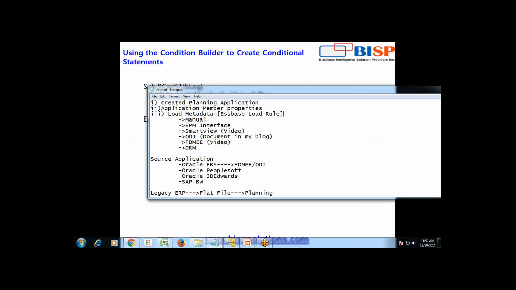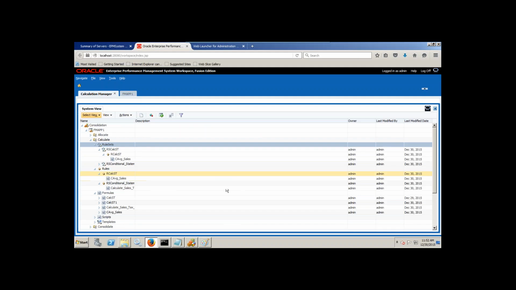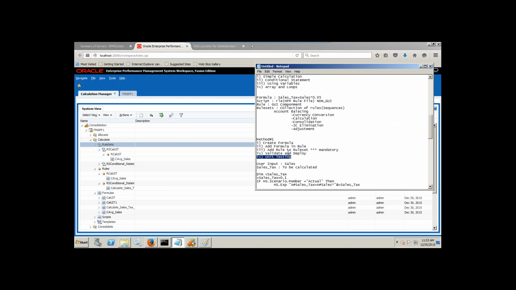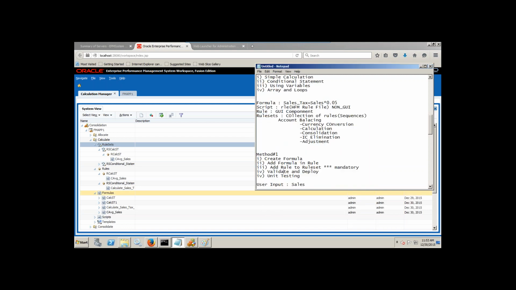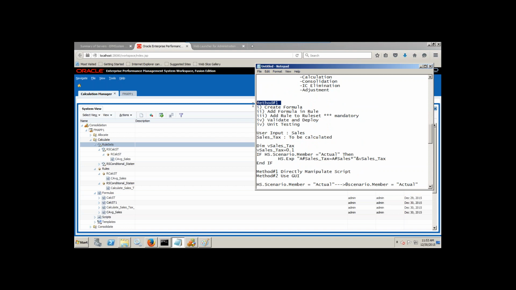The way I'm going to do it today is in 5 steps. Step number 1, I'm going to write a formula. Let me make it a little bigger so it becomes readable. First I'm going to write the formula. Then I add this formula in a rule. Then add this rule in my rule set, validate and deploy, and finally we are going to test it.